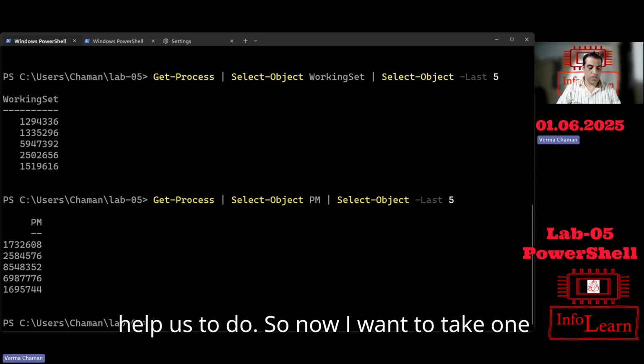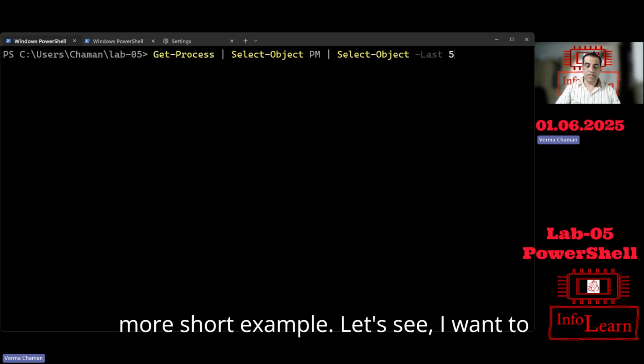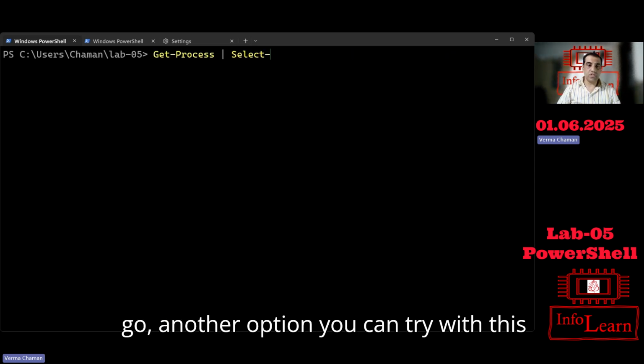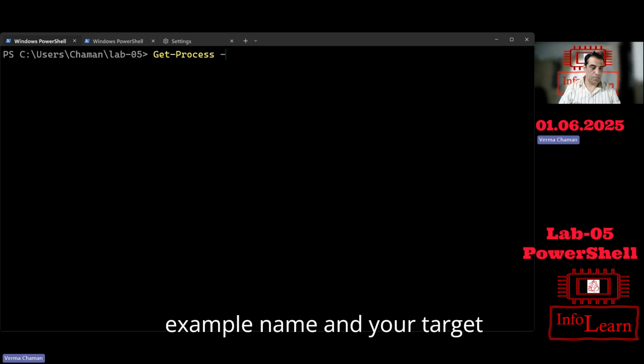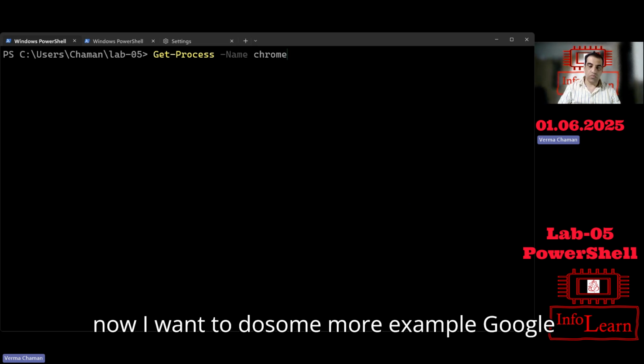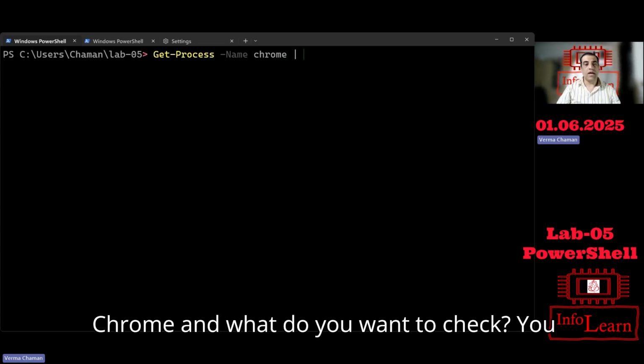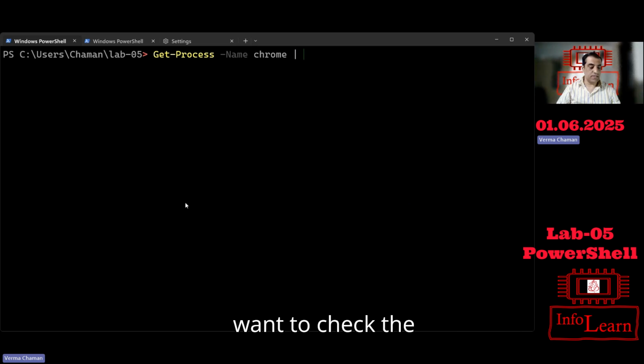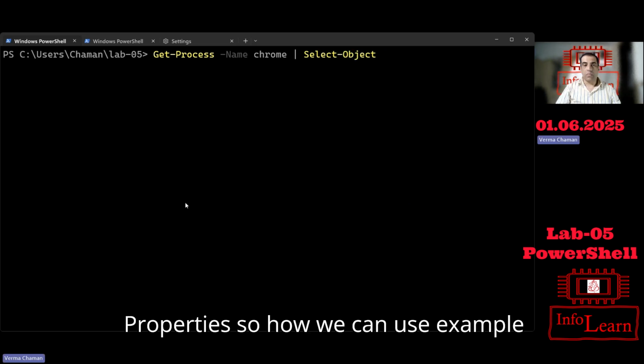So now I want to take one more short example. Let's see another option you can try with the example name, and your target focus is, suppose, Google Chrome. So now I want to do some more examples with Google Chrome, and what do you want to check? You want to check specific columns or properties. So how can we use an example name?